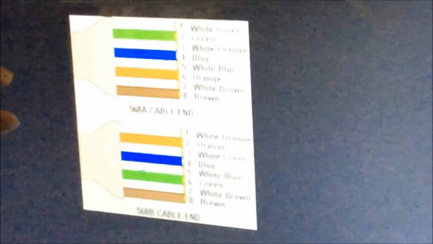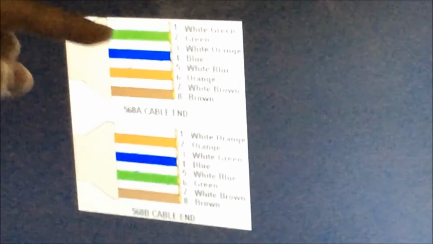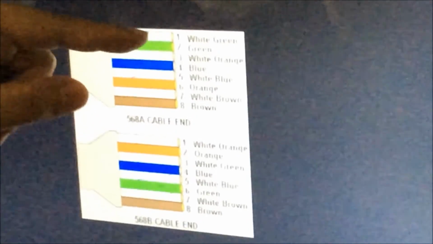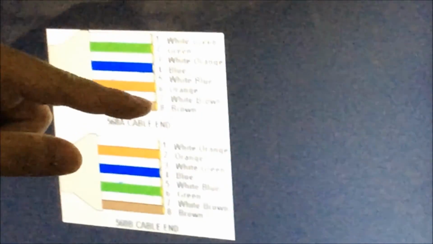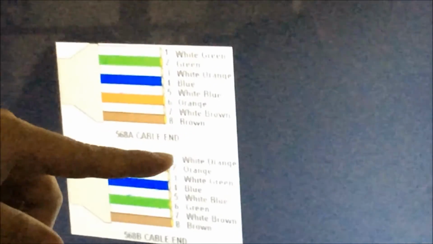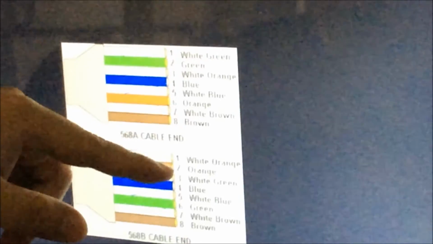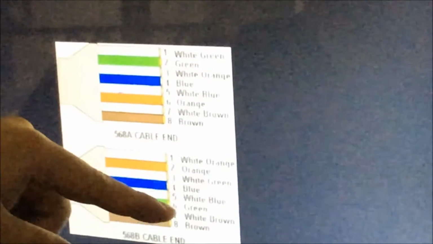Then the crossover cable. First side is white green, green, white orange, blue, orange, white brown, brown. On the other side is white orange, orange, white green, blue, green, white brown, brown.